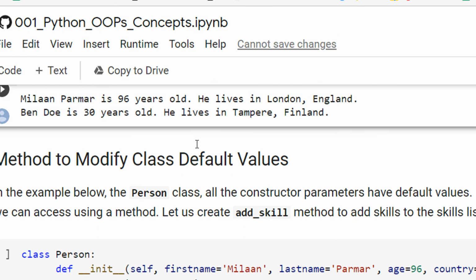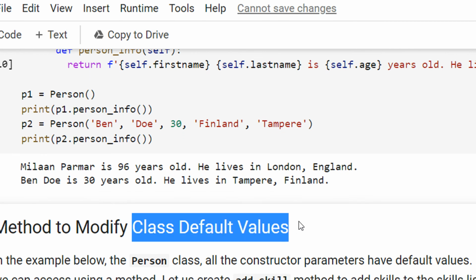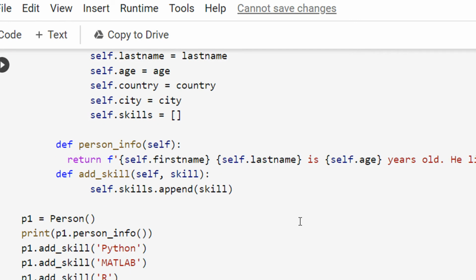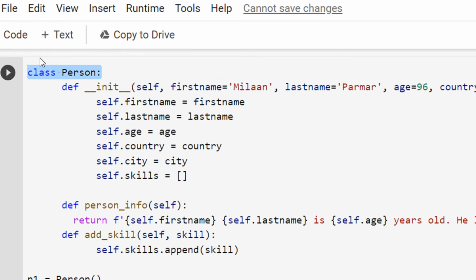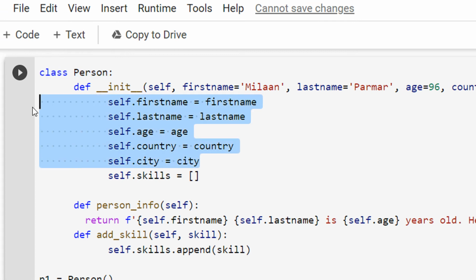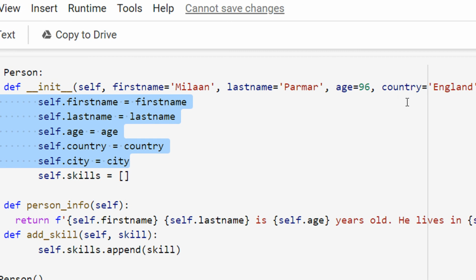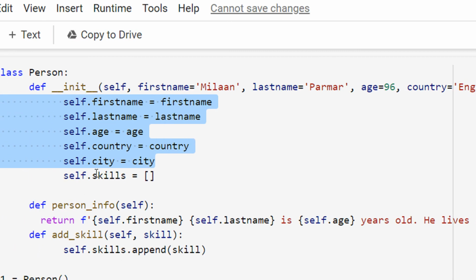Right? So now the method to modify class default values. Now what do we mean by modifying the class default values? Let us see, this is an interesting example, right? So I'm defining a class person here. You can see all these things are the same as in the previous example, right? First name Milan, last name Parmar, age 96, country England, and city London. Now you can see I'm defining a list here, right? Square brackets, sorry. So I'm defining the skills here.